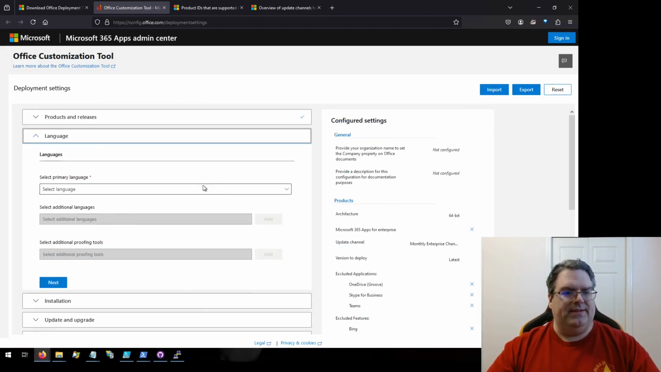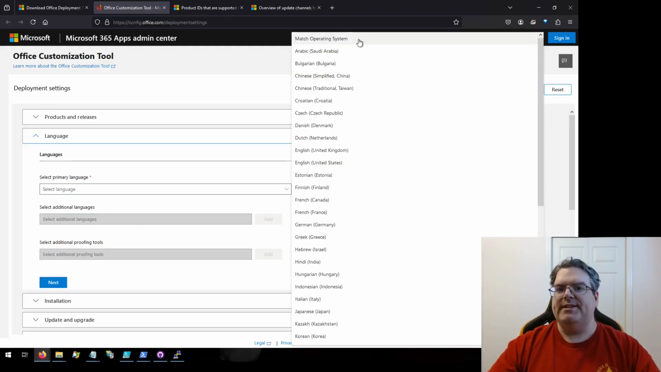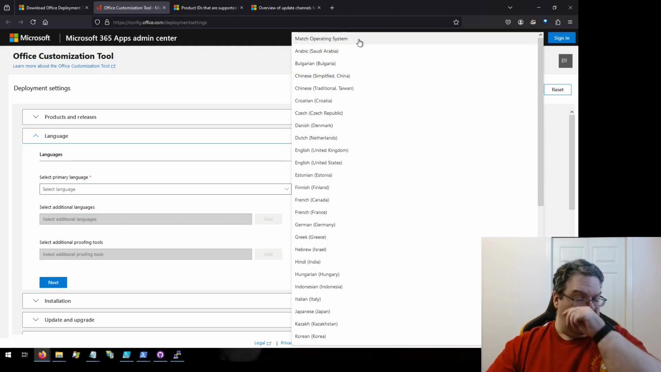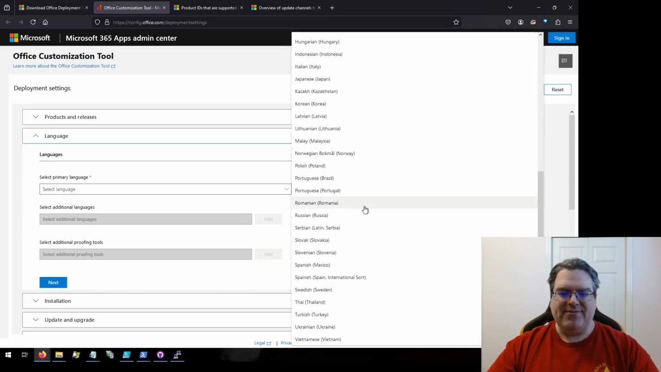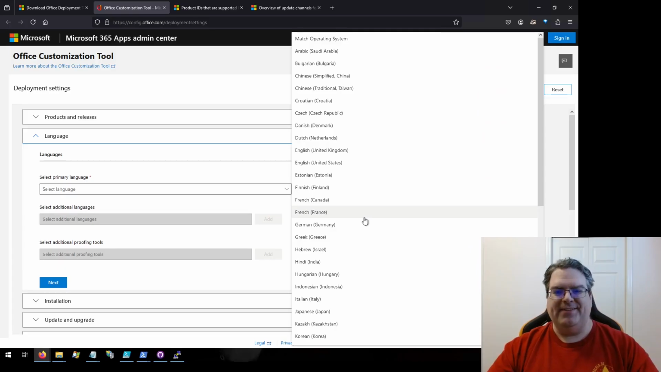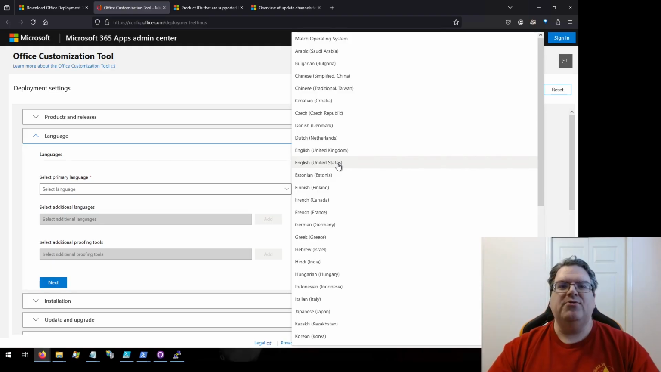Language. Well, the primary language for a lot of people will be English, United States. There's other choices available. Match operating system, if you want. In Canada, cool, the operating system should be set to English Canadian. They don't have a language for English Canadian. They do have French Canada because that's a very different version of French from French in France. But English Canada, your choice may vary.